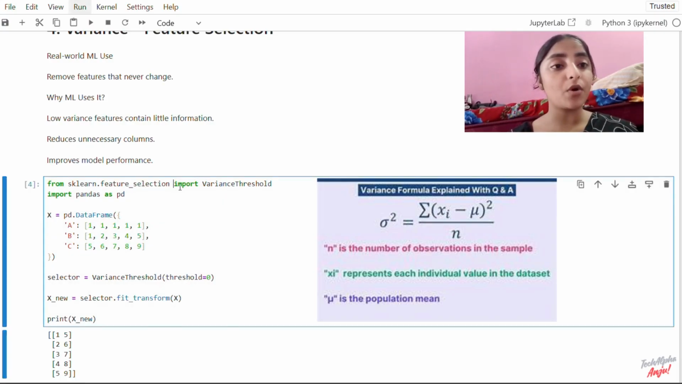Sum of all numbers divided by total numbers. So the values are changing, and we got a mean of 3. So the values are changing, and it comes like the variance. If you calculate with the variance formula, the value will come greater than 0. It will come greater than 0, which means it has some useful information.